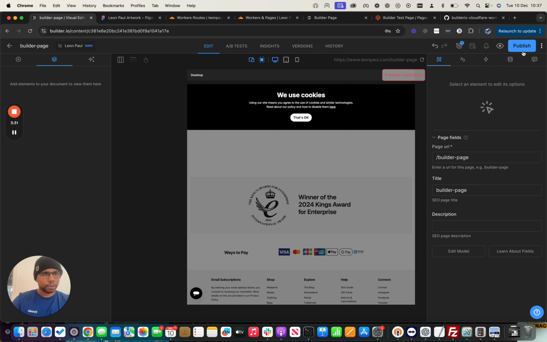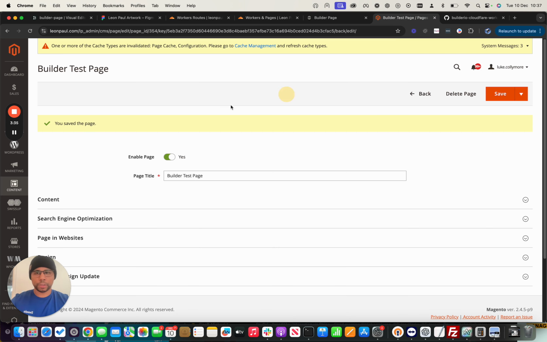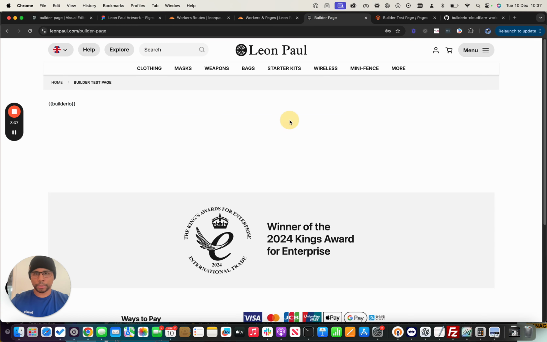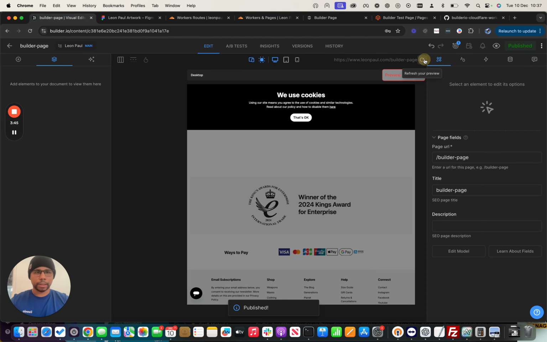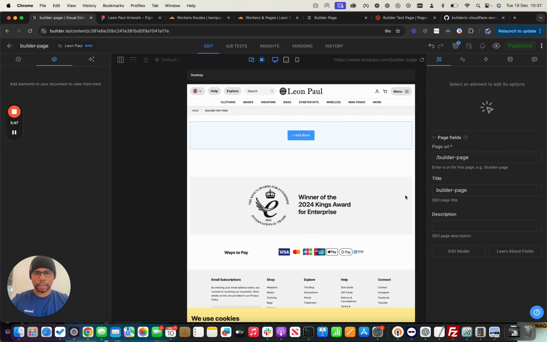Okay, so let's give this a try. Let's publish that. So it should be pretty empty, and it should now show us the builder content instead of this. So let's refresh. Okay, perfect. So we've got no content there, exactly what we expected. So let's refresh this, and we should hopefully have a builder.io editable page.